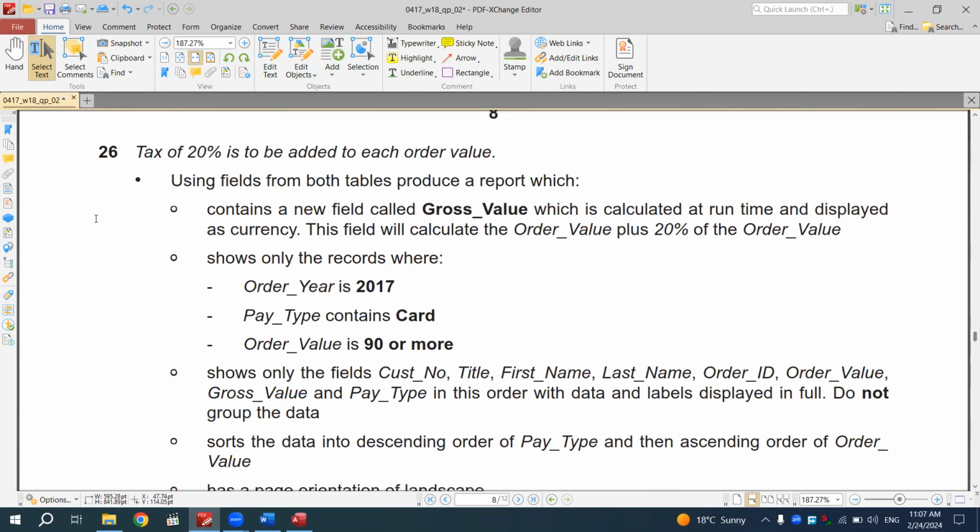Step 26. Tax of 20% is to be added to each order value. using fields from both tables. once ان انا شفت both tables قبل ما اكمل يبقى انا هعمل query.